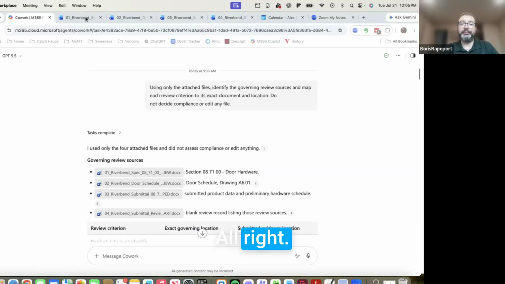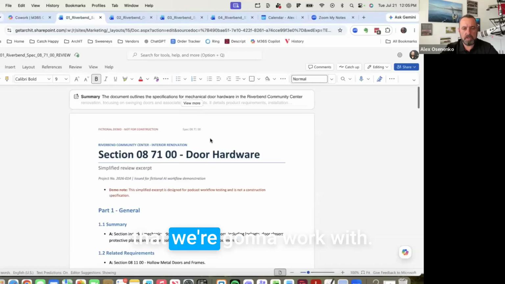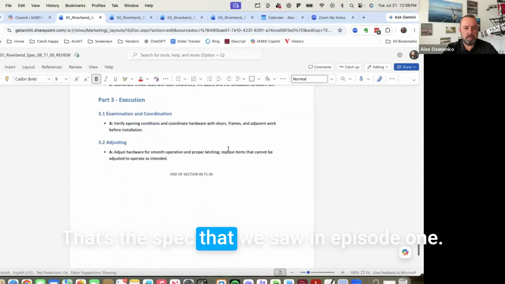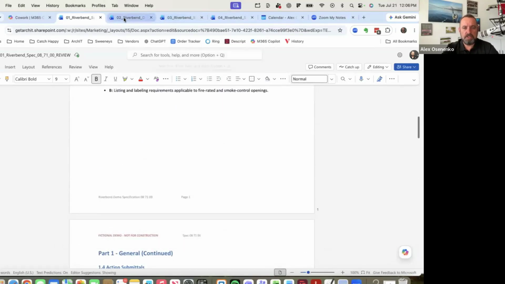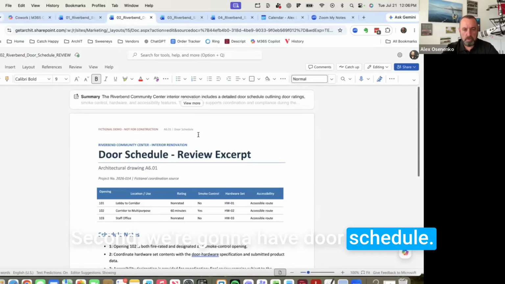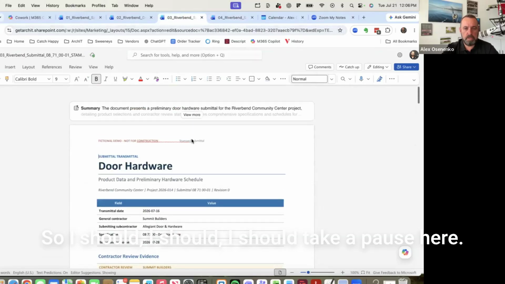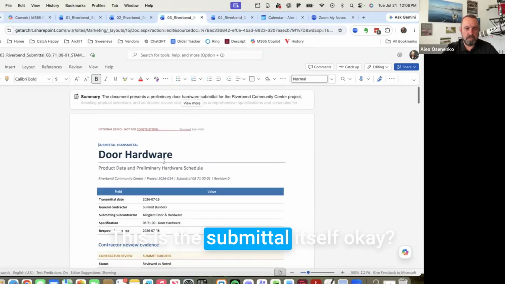Yep. All right. Let's review the documents that we're going to work with. First, we have the door hardware spec. That's the spec that we saw in episode one. Second, we're going to have the door schedule. And the third document is the submittal review record. So I should take a pause here. This is the submittal itself.